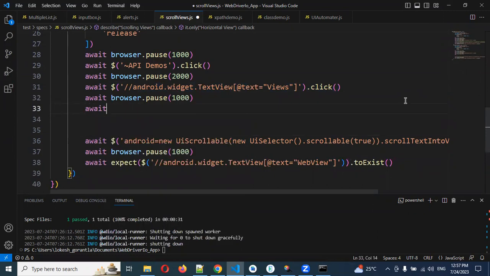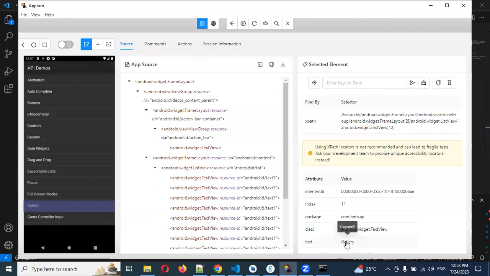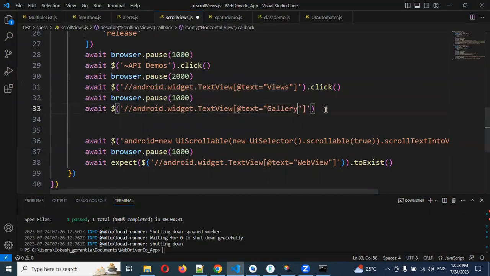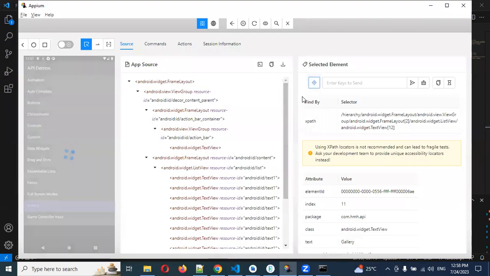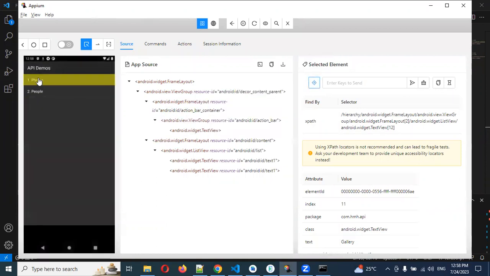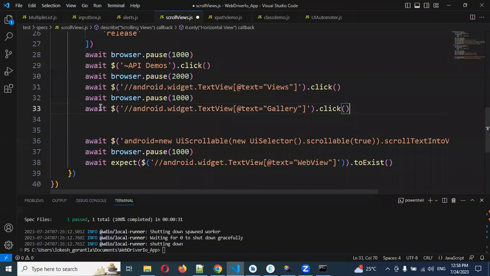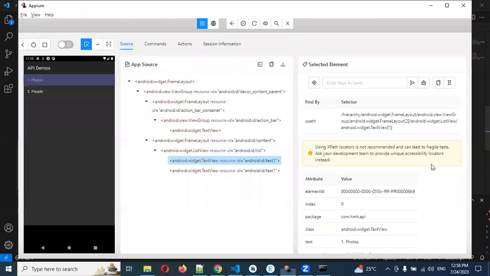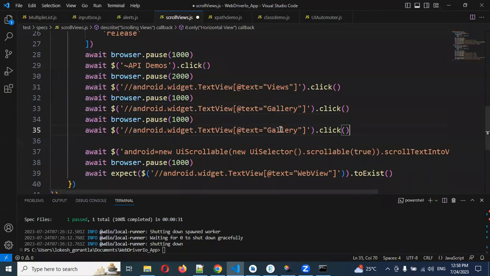Await, dollar and single quotation, double forward slash, text view, budget only. Then we can copy this particular line. Gallery is the text, and I'm making it for the gallery text, and I'm going to click that particular gallery. Okay, and then we go inside. Again, photo we need to click. Okay, photo section. For this, again, I'm going to use this path, and again I'm going to take the view text itself.